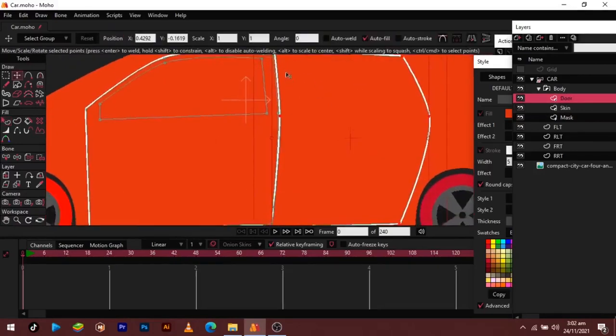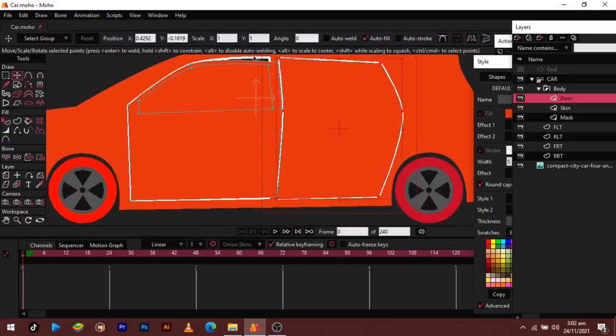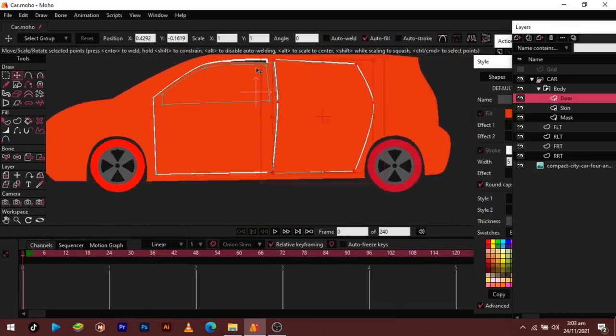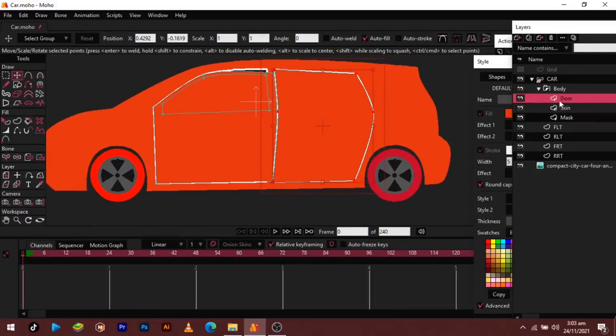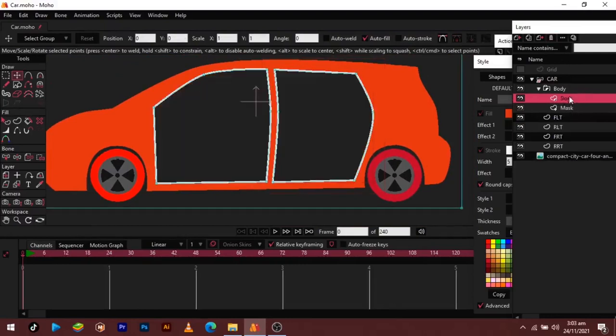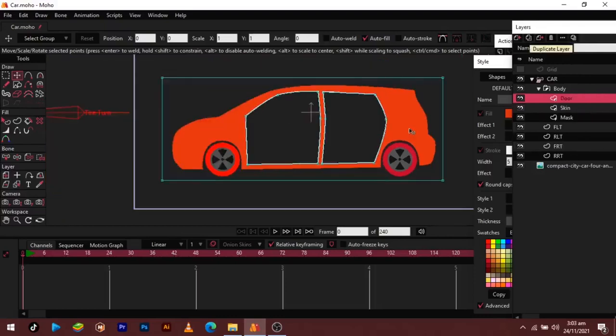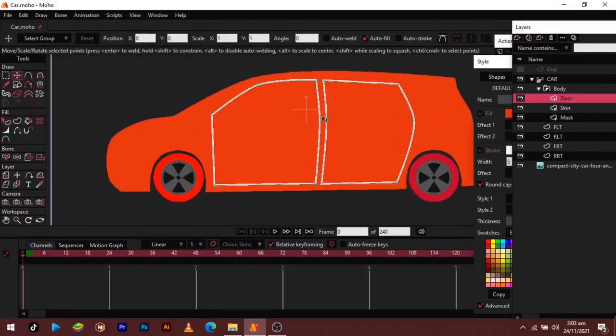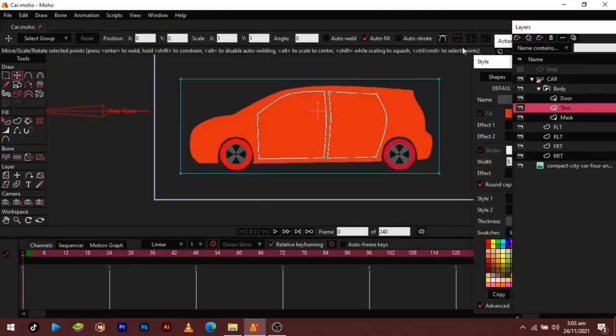So let's make a few adjustments. Now let's just delete this door. Let's duplicate this skin and call it door. Right, so we're going to delete just the outer parts. Alright, so I deleted the outer parts of the skin, so the inner remains. Okay, so this is our door.